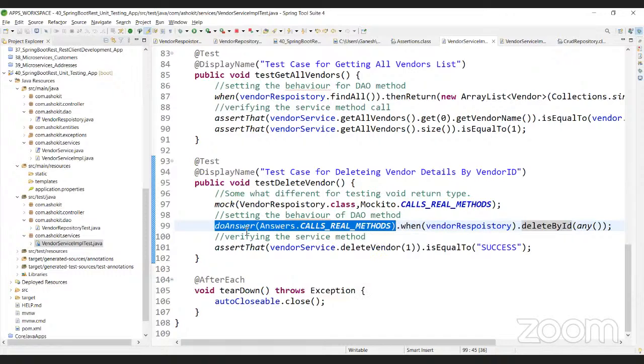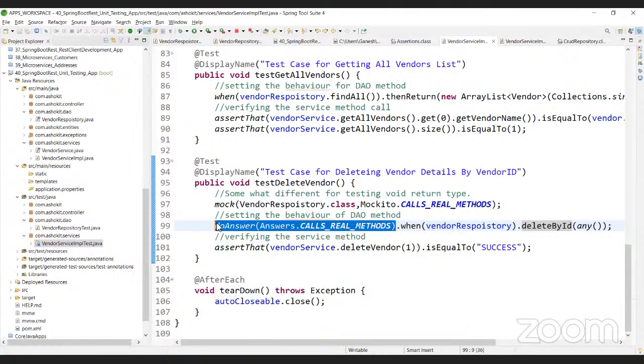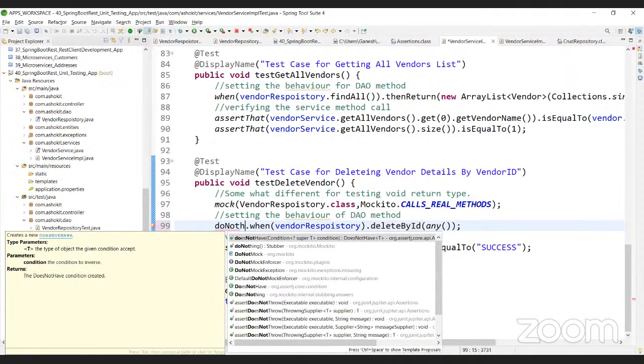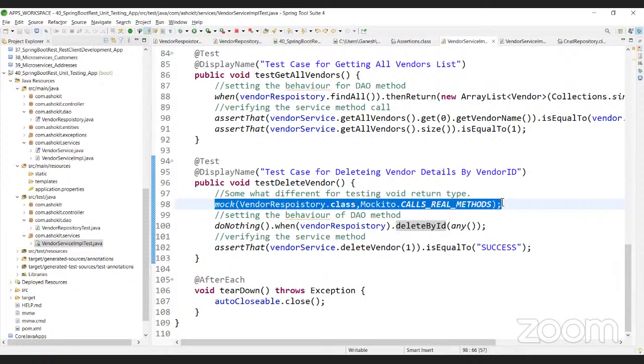You can use the doAnswer method or the doNothing method. You can take it up with doNothing. When repository.deleteById is called with any parameter, you can go with that. This is nothing but setting the real-call methods behavior to the Mockito. Understand my point, everybody?